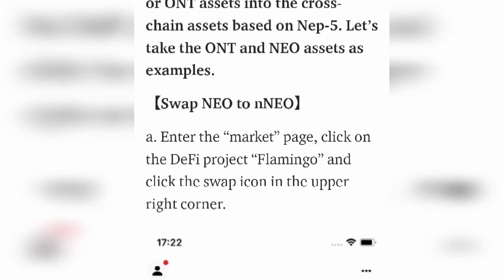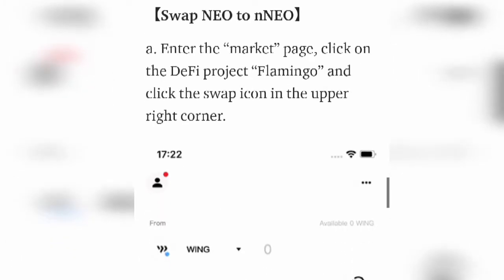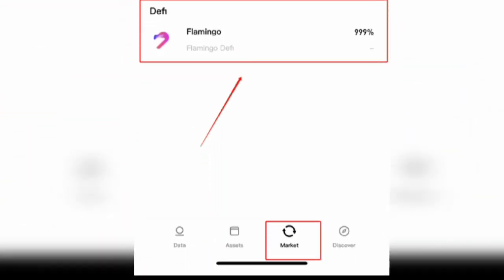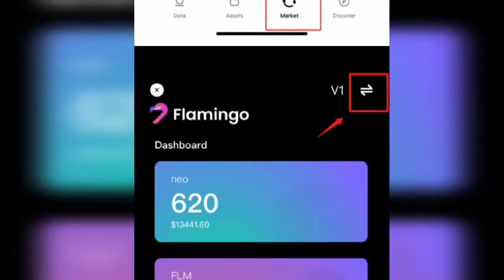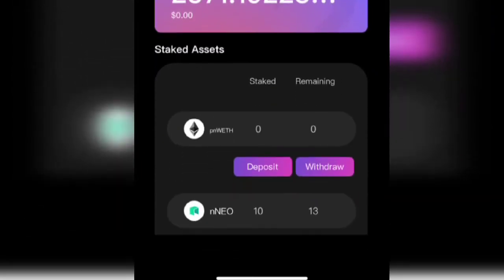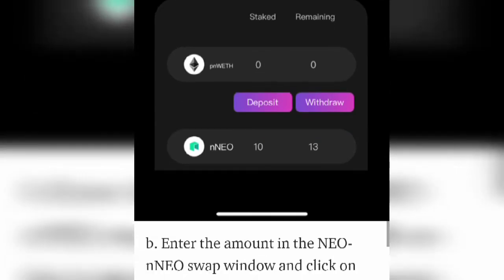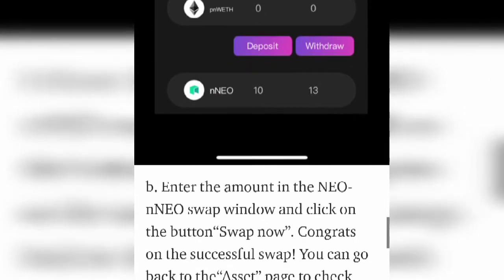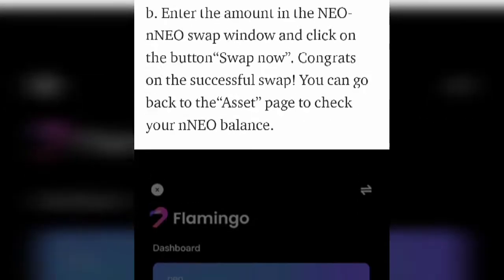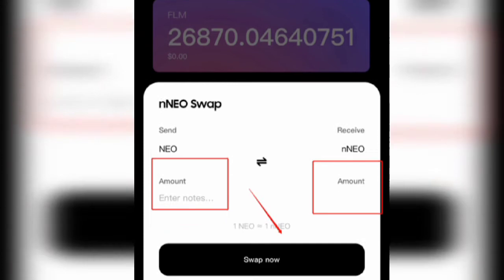First of all, enter the market page, click on the DeFi project Flamingo, and click the swap icon in the upper right corner. So now the next thing to do is enter the amount in the NEO to nNEO swap window and click on the button swap now. Congrats on successful swap. You can go back to the asset page to check your nNEO balance, just like you can see now in this image.